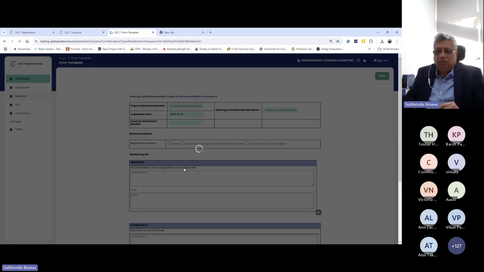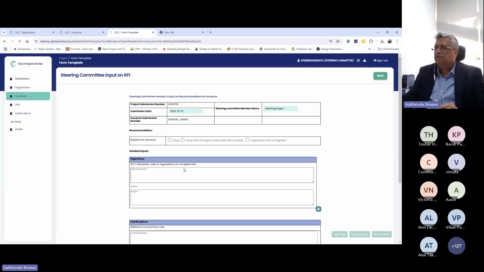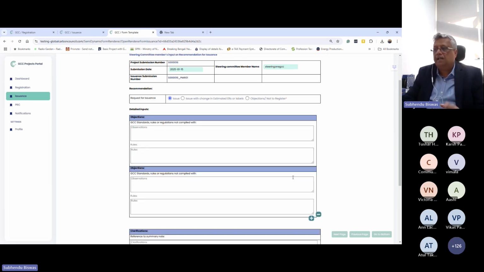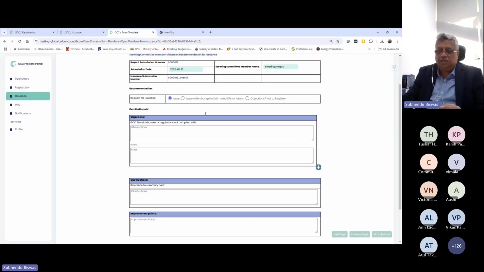The steering committee can do three things. One is they can say, I issue the credits, or I issue with a lower amount of credits, or I have objections. They can raise an objection and say, I have an objection, and this is the rule that it violates. Or they can have multiple objections. They can say, I have another objection, and this is the rule that it violates. So they can list the objections.